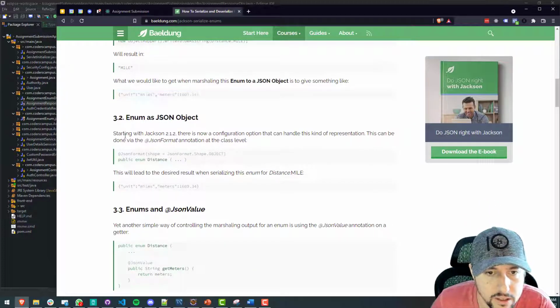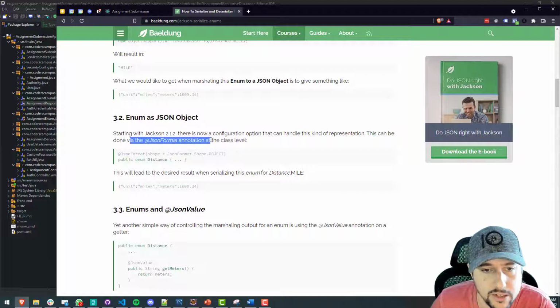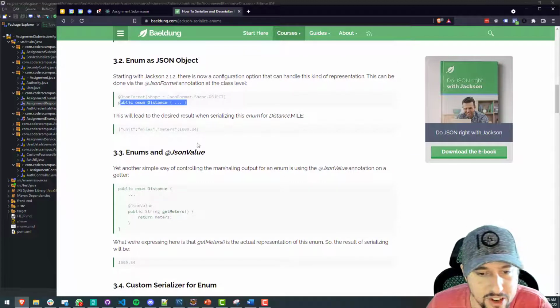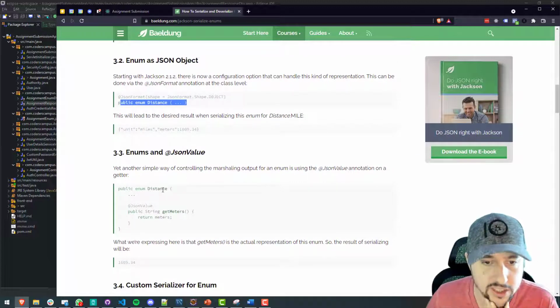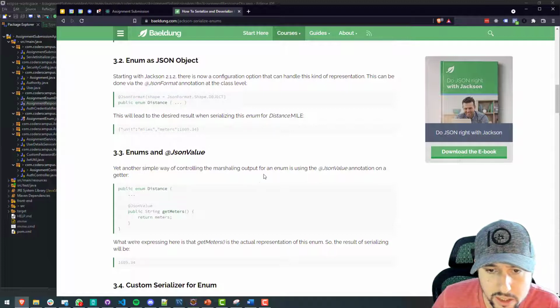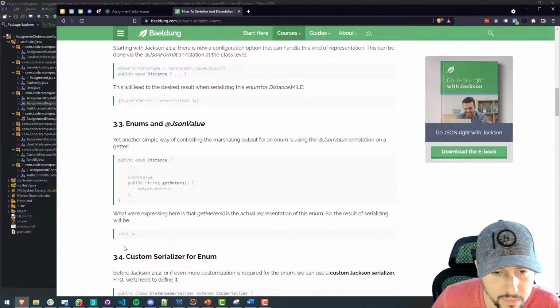So starting with Jackson 2 point whatever, there's now a configuration option that handles this kind of representation. This can be done via JSON format at the class level. So shoot, that's all we had to do. That's good. That's why I wanted to Google it first. So we'll do that. And yet another simple way of controlling the marshalling output is using the JSON value annotation on the getter.